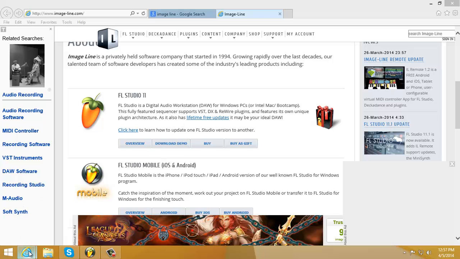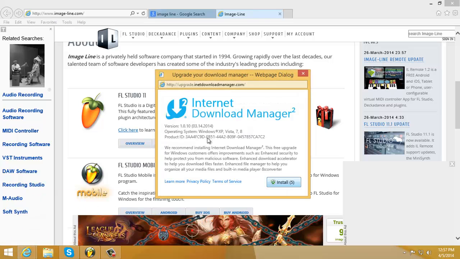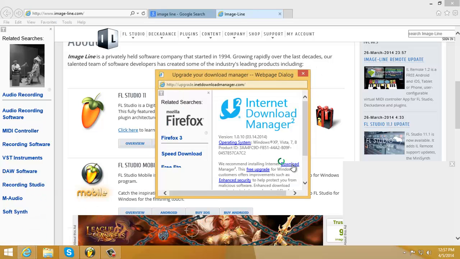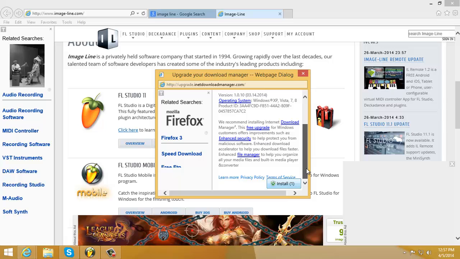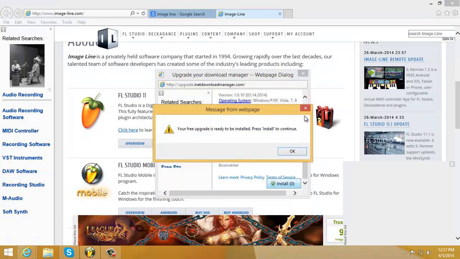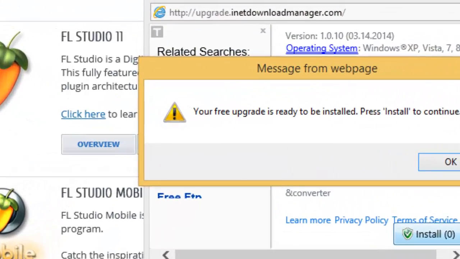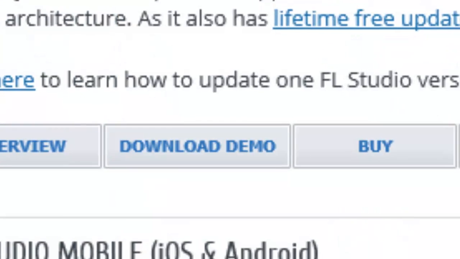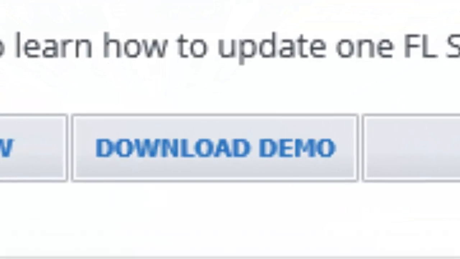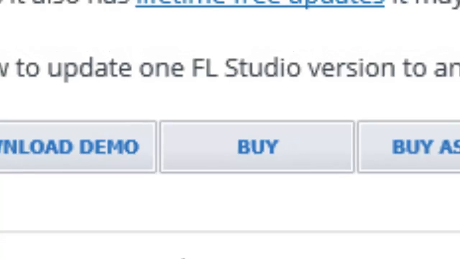Oh, what's going on? Okay, if you ever get this, don't install anything. Just putting that out there. Your free upgrade is ready to install. It's called hacking and nasty malware. So, for some reason, I have all these ads that are popping up. I have ad blocker on. It's not working. So, you hit that.